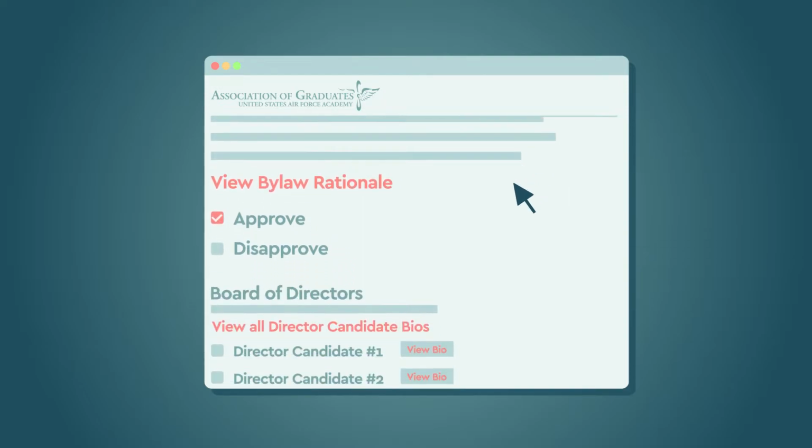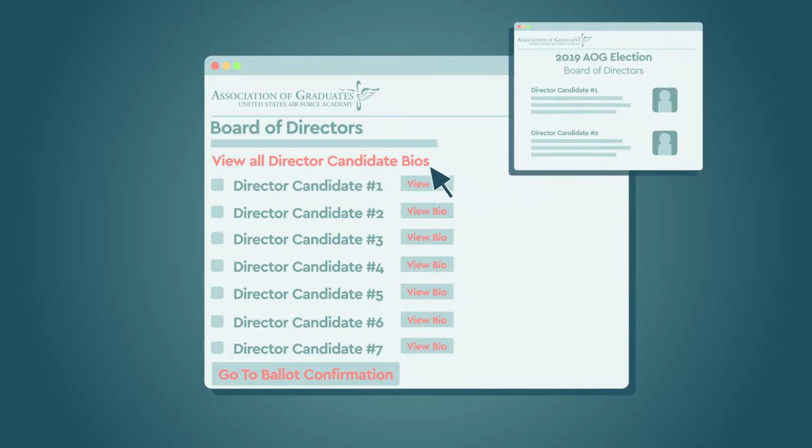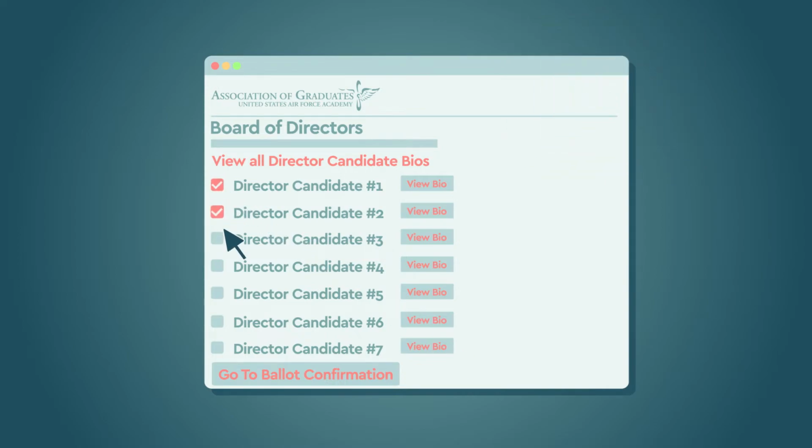Under the next item on your ballot, you'll vote for your new AOG Board of Directors. If you'd like to know more about the candidates, click on View All Director Candidate Bios. You can also read about each candidate individually by clicking on View Bio next to each candidate's name. Once you're ready to vote, check the box next to the name of each candidate you wish to vote for. You can select up to 6 candidates.